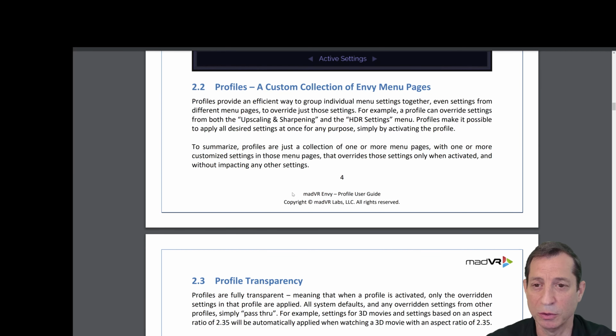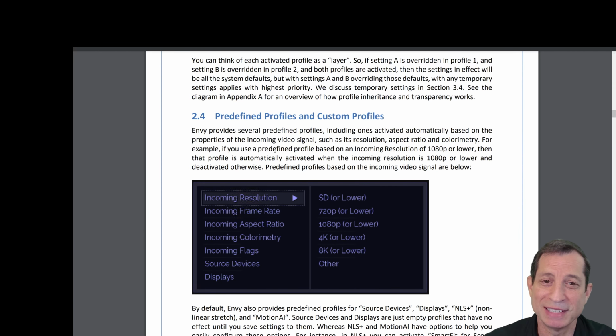Let's look at this closer. Profiles provide an efficient way to group individual menu settings together, even settings from different menu pages, to override the default settings. You can think of each activated profile as a layer. So if setting A is overridden in profile 1, and setting B is overridden in profile 2, and both these profiles are activated, then the settings in effect will simply be all the system defaults, but with settings A and B overriding those defaults, with any temporary settings that are applied getting the highest priority.